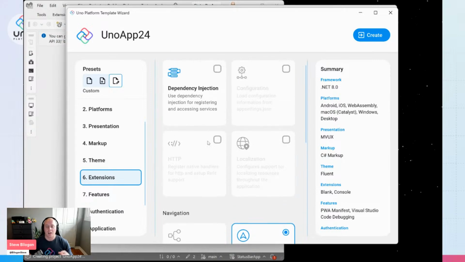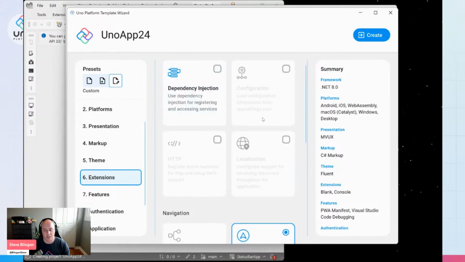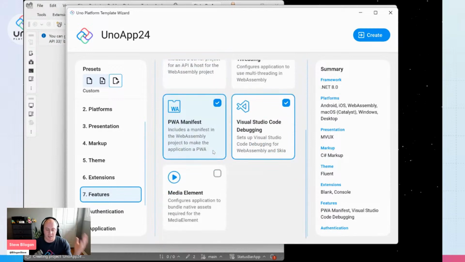So extensions, if you haven't looked at them before, are basically these battle-tested modular chunks of functionality that you can pick and choose, plug and play which ones you'd like in your application, and get up and running quickly with things like MVUX, navigation, dependency injection, and a whole bunch of other ones, as well as features. So if you have certain features you'd like to toggle on and off for your application, if you want to embed MAUI controls, if you want to use the Uno toolkit, all of this is available for you.